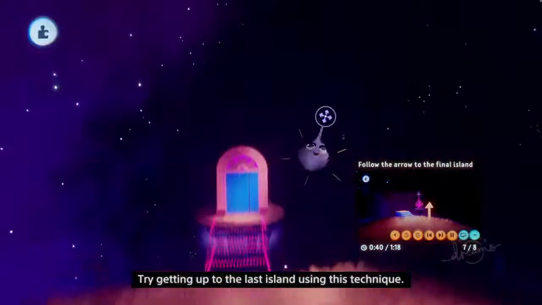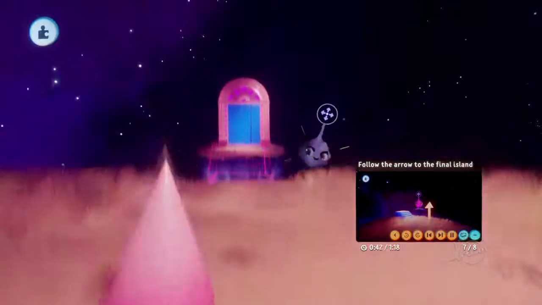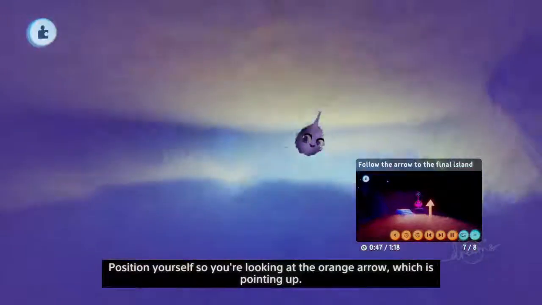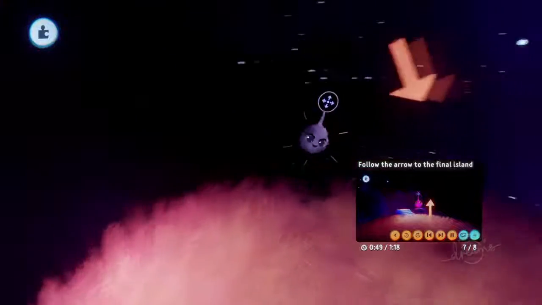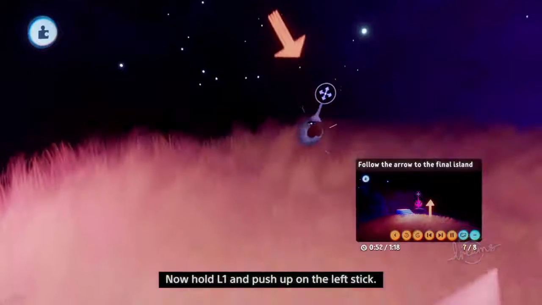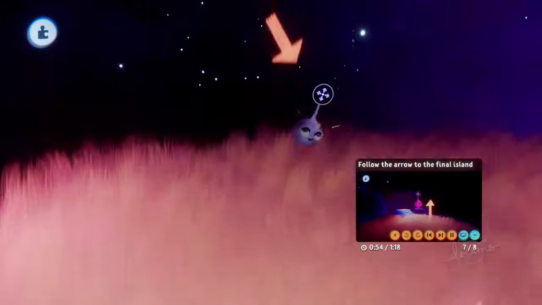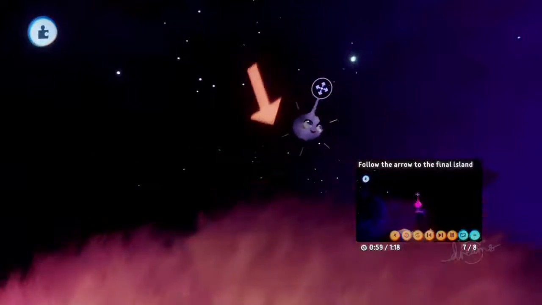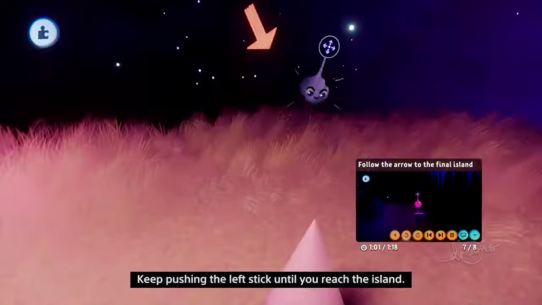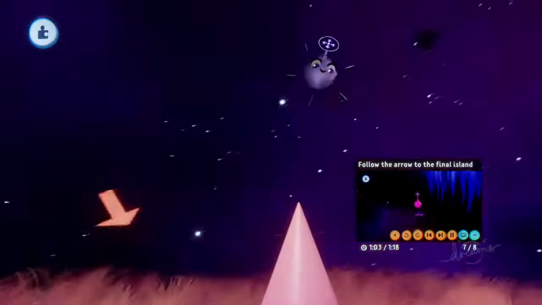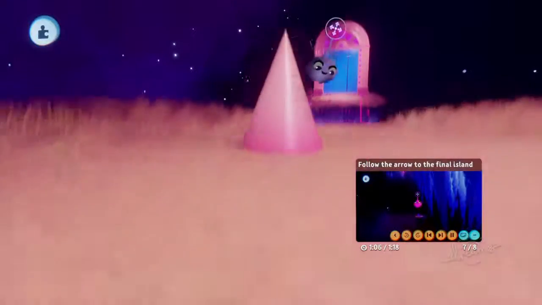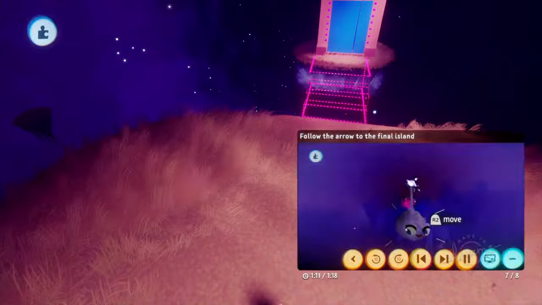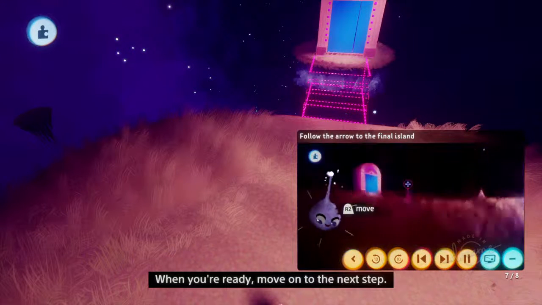Try getting up to the last island using this technique. Position yourself so you're looking at the orange arrow which is pointing up. Now hold L1 and push up on the left stick. We have liftoff! Keep pushing the left stick until you reach the island. When you're ready, move on to the next step.